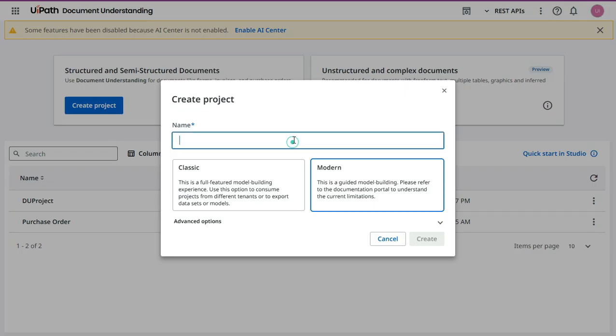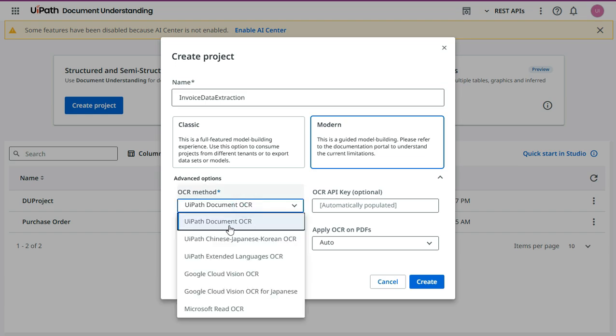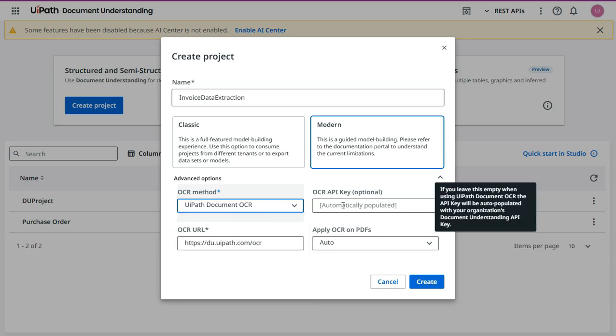So let's create one project called invoice data extraction. We'll go with modern project. If you click on advanced, you need to choose OCR method. So we'll go with the default UiPath document OCR. We have a list of available OCR methods. Now API key, this is optional, this is auto populated.